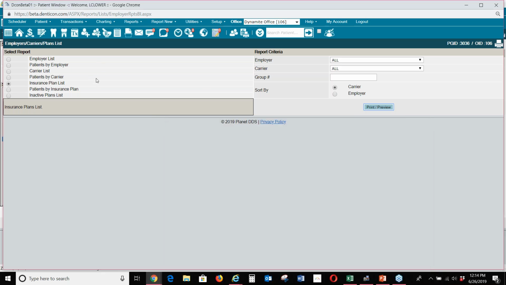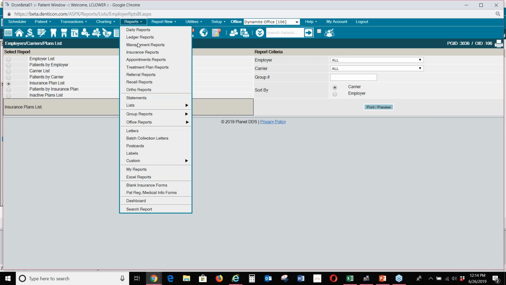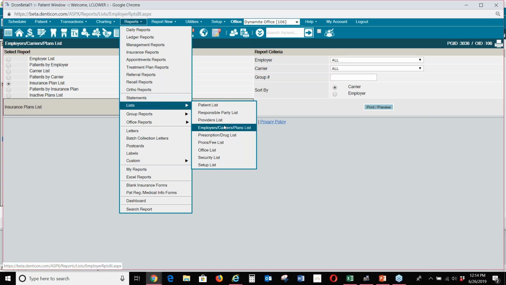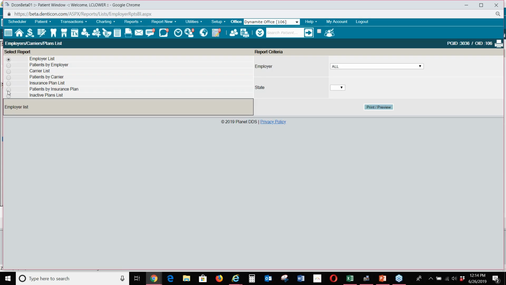Absolutely. Thanks so much. So you'll start by going to Reports, List, Employers, Carriers, Plans List, and then you will run the insurance plan list. Now you can choose by employer or carrier or all. I'm just going to go ahead and leave it on all.